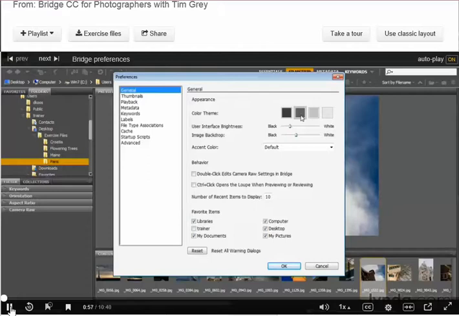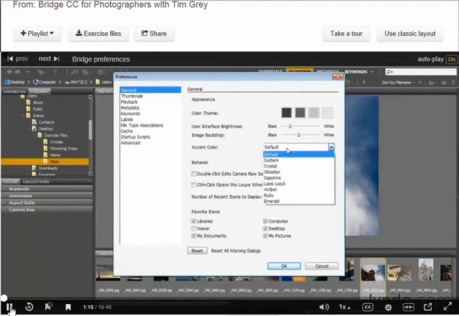We can also adjust the shade of gray for the backdrop that falls behind our images, and here again I tend to leave the setting at about its default value. We can also change the accent color, and that's the color that's used, for example, to identify selections. Over here on the Folders panel, for example, we can see that the Paris folder is highlighted, but I can also change that accent color if I'd like.